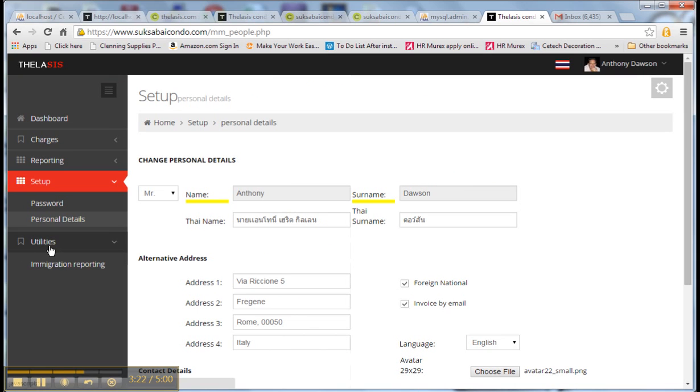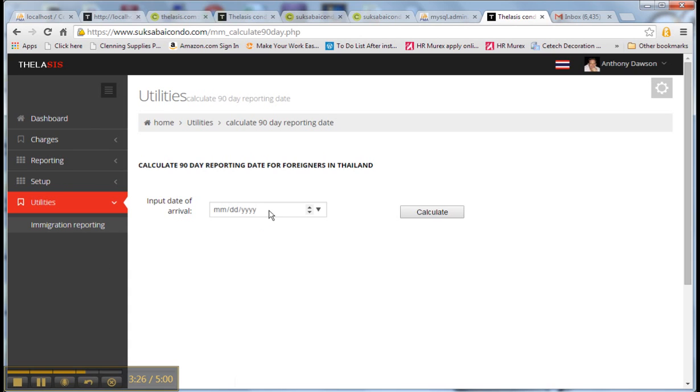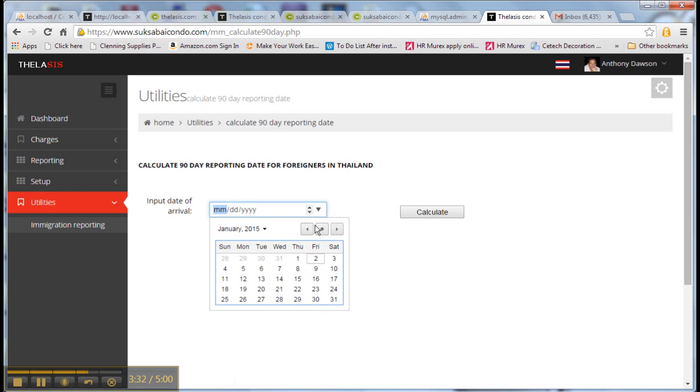In the end here, the last item on the menu, I have immigration reporting, which I can use to determine when I have to do my 90-day reporting. This is strictly for the Thai market. So I can input the date of arrival, or the last date when I reported to immigration. And in my case that would have been actually on the 8th.